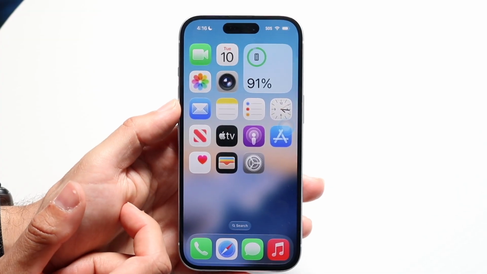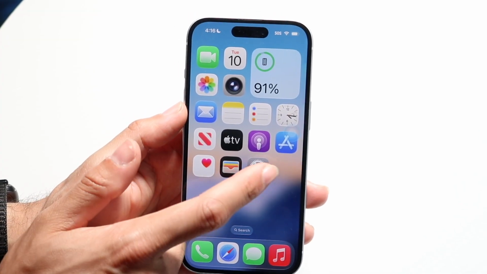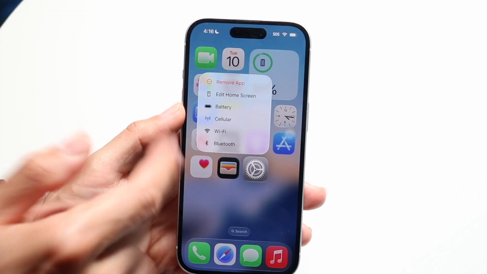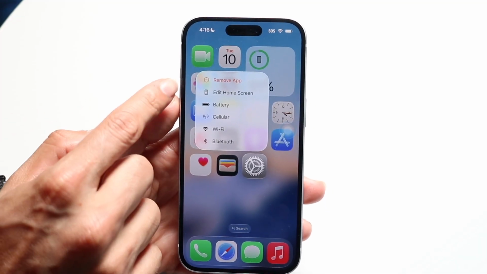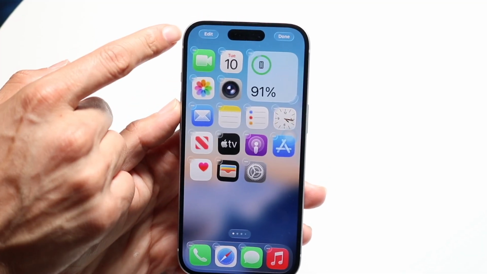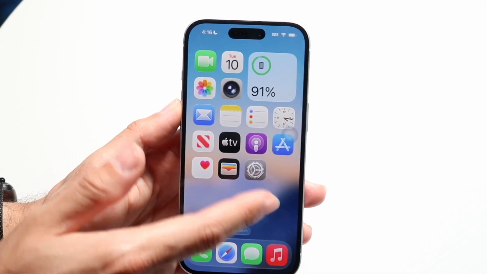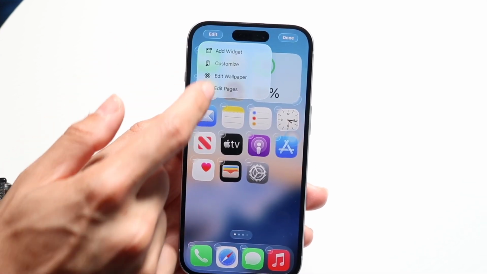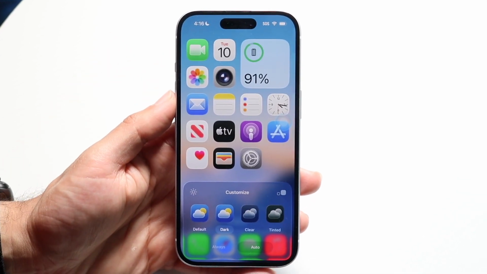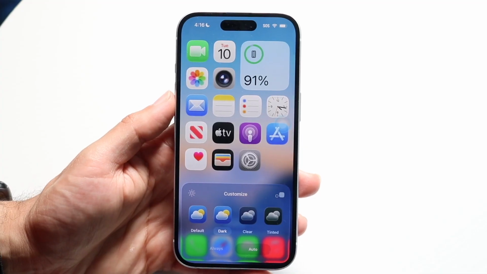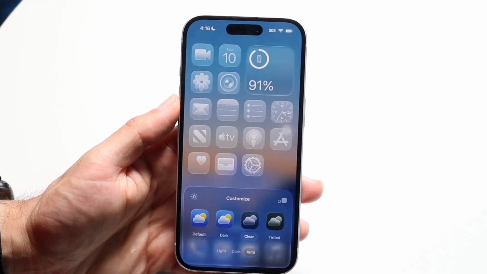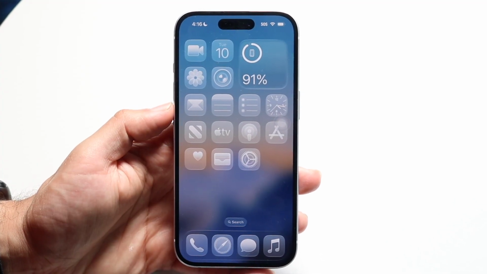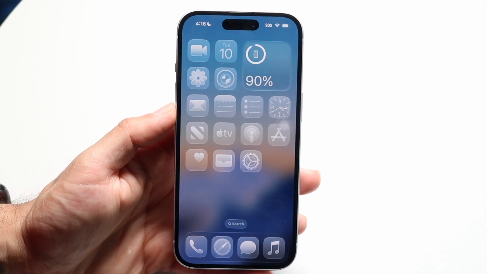So if you want to use that new clear icon, which is a new one, you can hold down on an empty space or onto an application. You can click on Edit Home Screen. Click on Edit at the top. You want to hold it down, click on Edit, click on Customize, and then at the bottom, you'll be able to go ahead and choose the clear option right here. This will now clear out your icons, and it makes it look pretty unique.